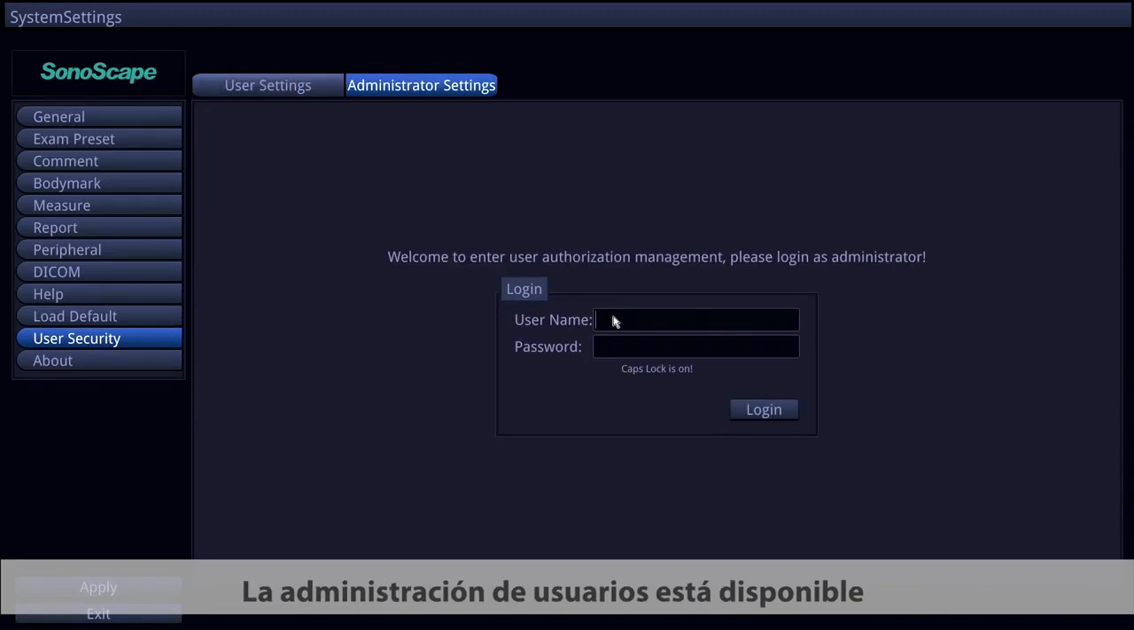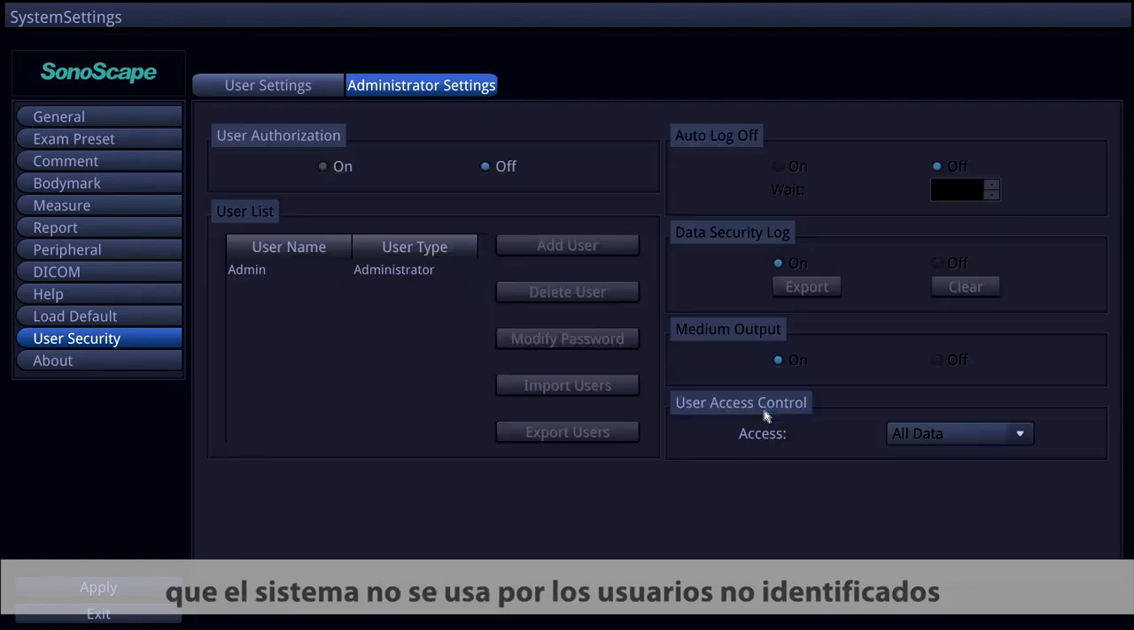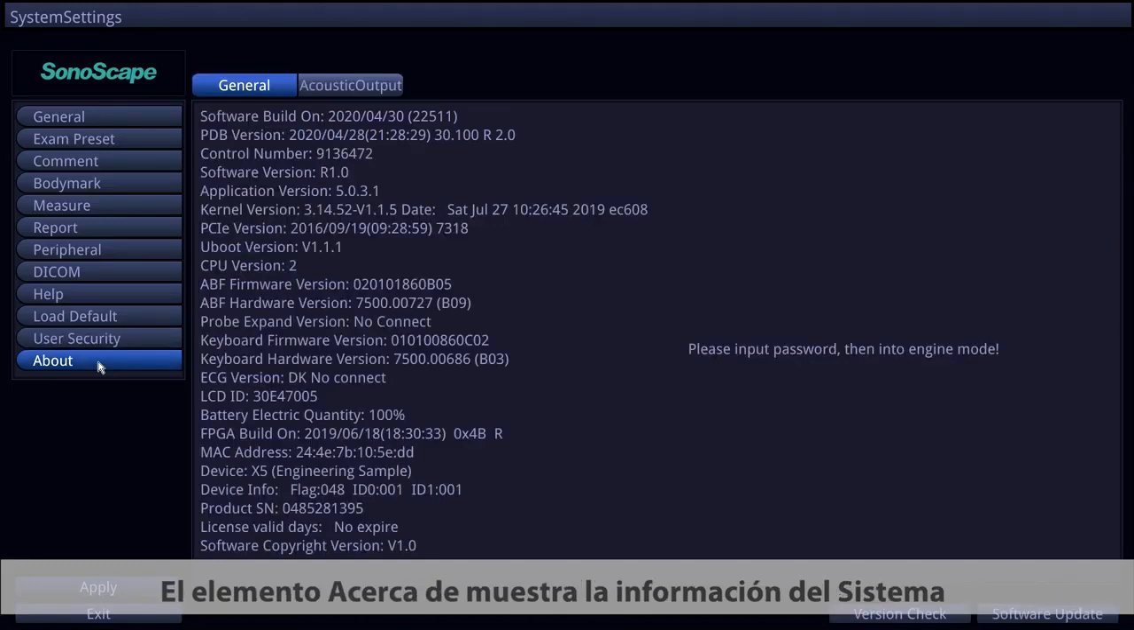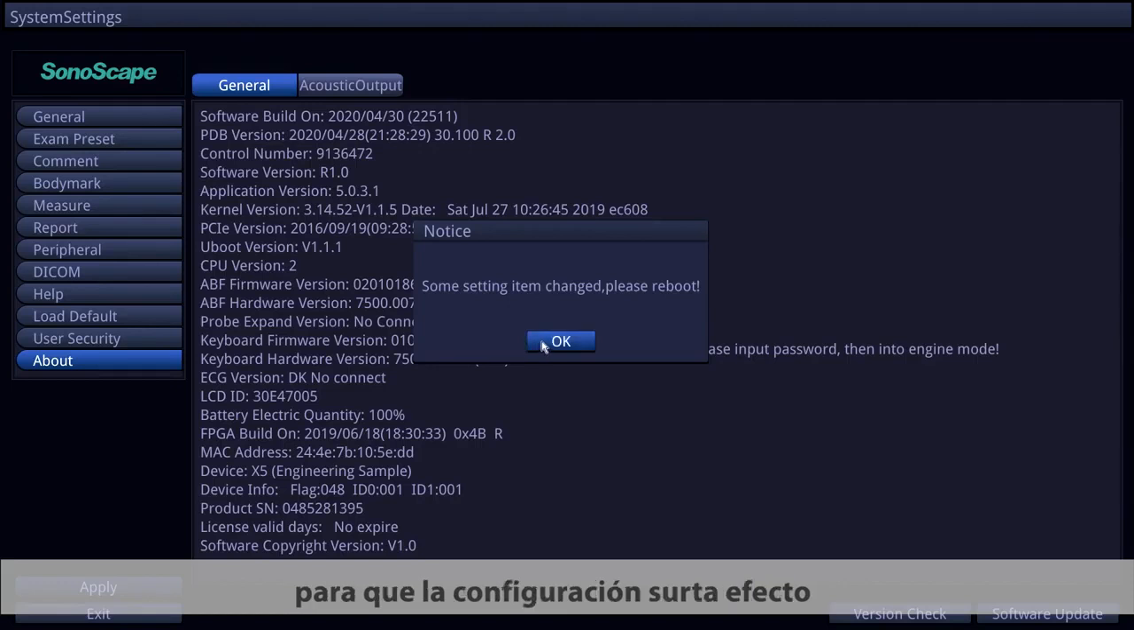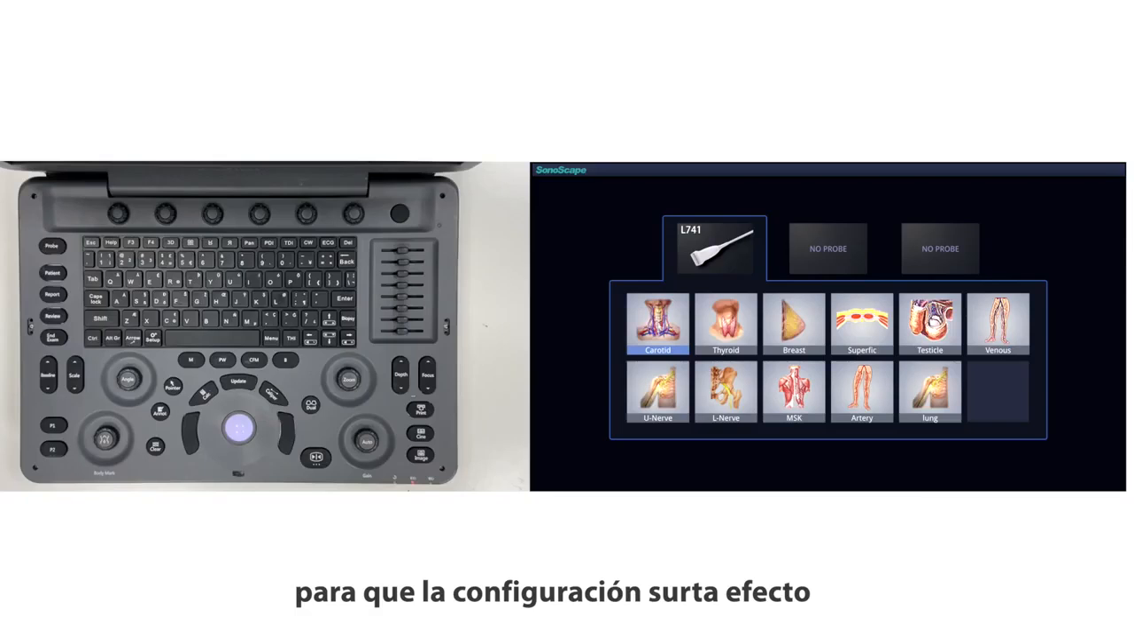Users management is available in user security item to make sure that the system is not used by the unidentified users. The About item shows the system information, which is quite important for troubleshooting. After making any changes, pressing the Apply button is necessary to make the settings take effect.